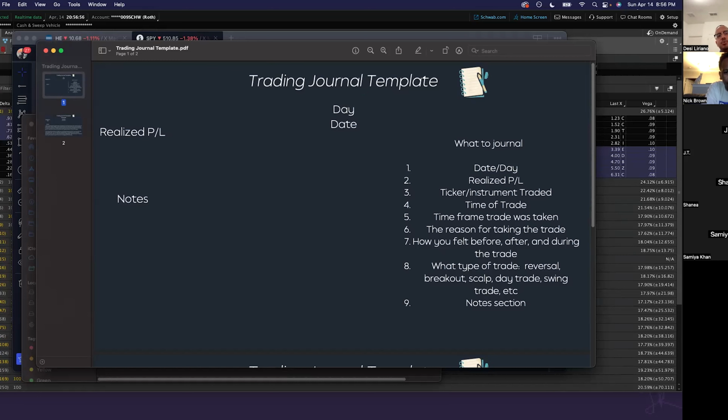You can either write everything down physically in a journal if you want. I use TraderSync and I just upload all my trades and then I just type everything in the notes section. It has most of these things added in, like the date, how much you made, what you traded, the time of day, etc. But going back to this, the day and the date is obviously important because we need to know, what is our profitable day? What is the day that we make most of our money?